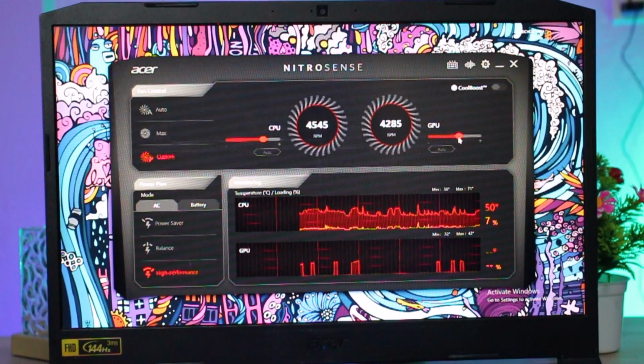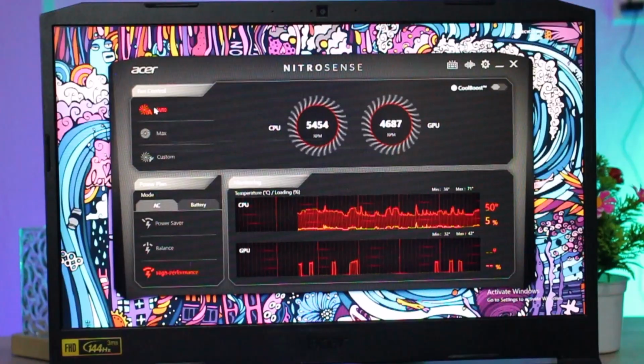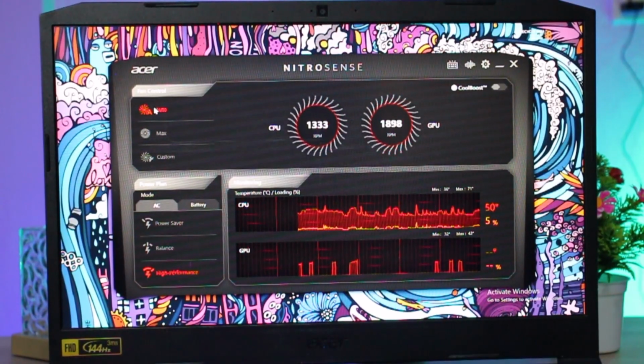After choosing the fan speed you want, you can close the NitroSense. Your fan setting will stay active while you use the laptop. If your laptop gets hot often, always keep it on a flat surface and make sure the air vents are not blocked.